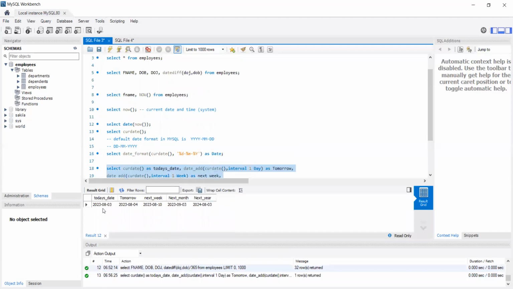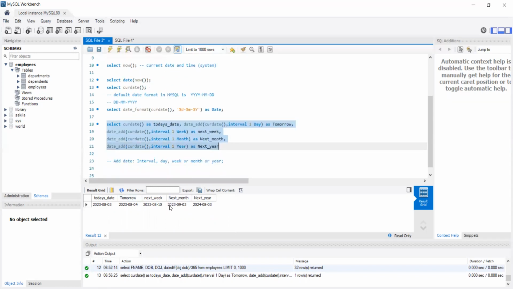So see, today's date is 3rd. Tomorrow it is 4th. Next week it is 10th, right? 3 plus 7, 10th date. 3rd August is 3rd September. Then next year is going to be 3rd August 2024. Okay. So this is again in my default MySQL format, right? You can change it to your format. You can use date format and change it into your format. Make sense?